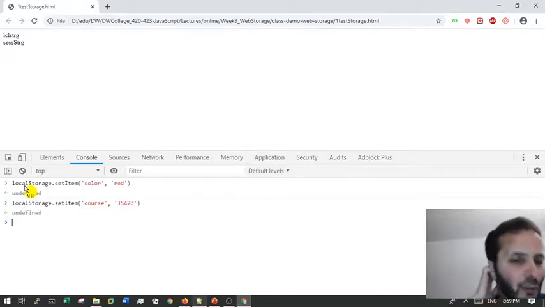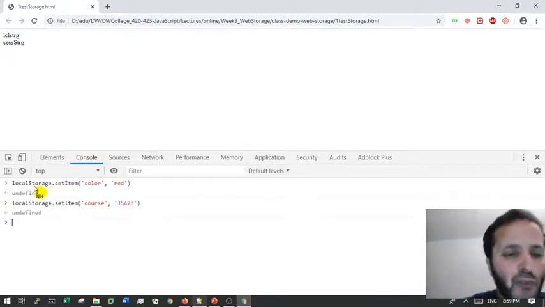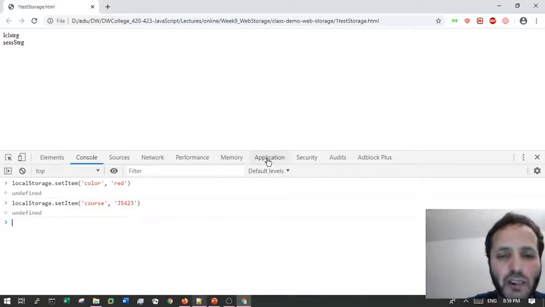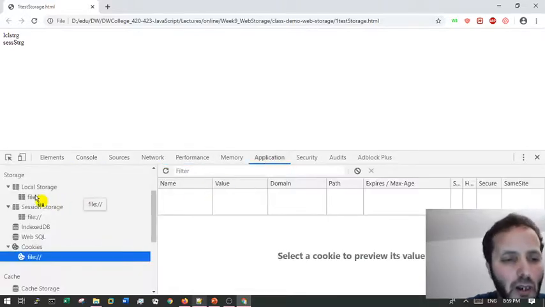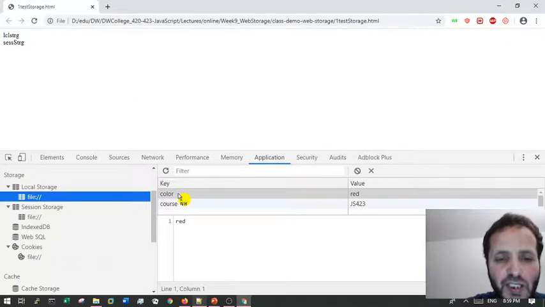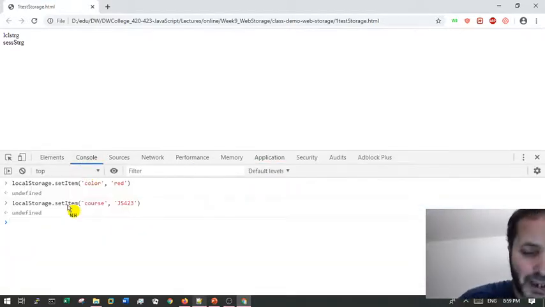So with setItem, which is an API for local storage, I created the information. If I go to local storage, this is the color red and the course is JS423. So it's always key and value. And this is stored as a file. All right, so I can do this as well.